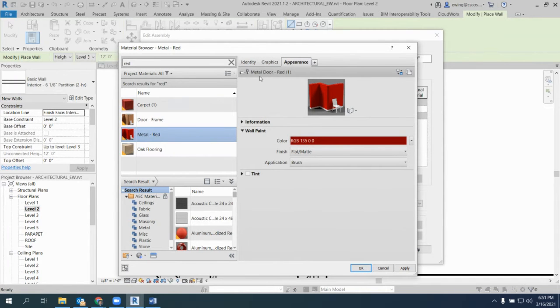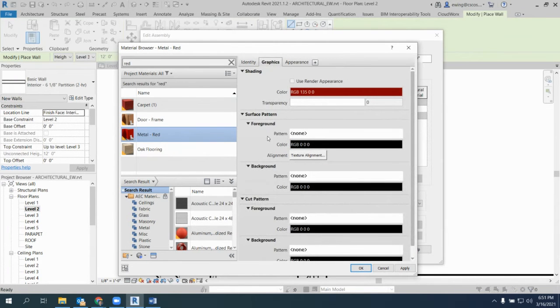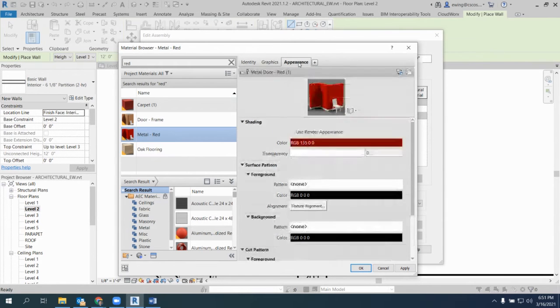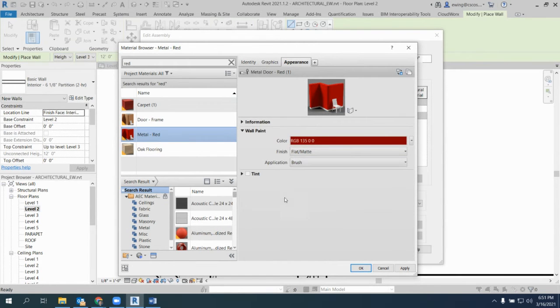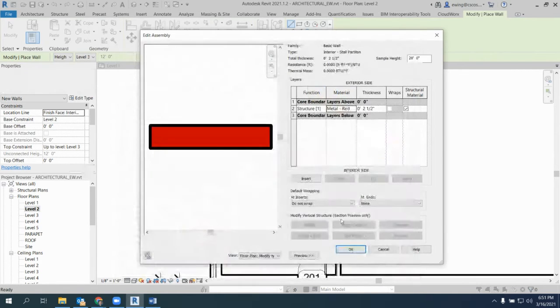Now what we'll see, if we click up here, we're on the graphics, we could add a hatch pattern. If we go to appearance, this is how it's going to render out, right? So we can add a finish, we can add a tint. We're gonna get into rendering probably the last night, but this is how we add materials. Okay. Did anyone not find this? Anyone not rename it? Excellent. So select metal red, click OK. Woohoo, yeah, she's red. Let's click OK.